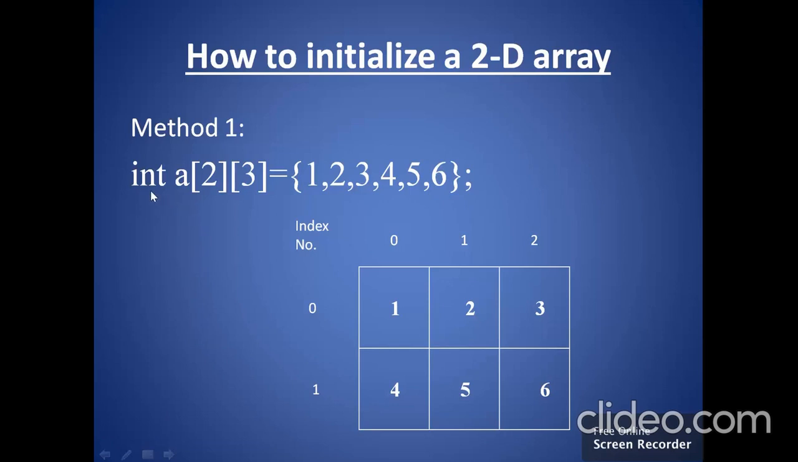At first, we will consider this example, that is int a[2][3] equal to, inside curly brackets, 1, 2, 3, 4, 5, 6. So here the int represents the data type of the elements present in the two-dimensional array. A represents the array name. This 2 represents the number of rows, and this 3 represents the number of columns present in the two-dimensional array.